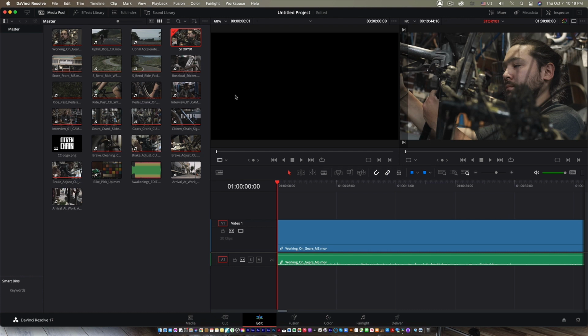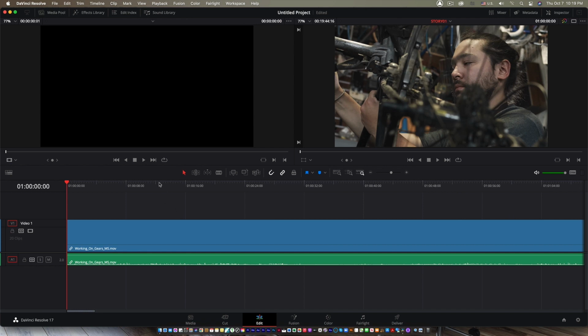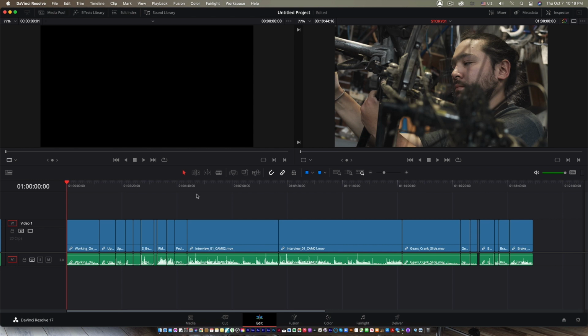So when I call it story number 1, I expect that I have put together a sequence of shots. Let's go out to media pool. And in order for me to see the entire sequence, Shift Z should show me all of them. You can zoom into your timeline with your Command plus, and Command minus zooms it out.